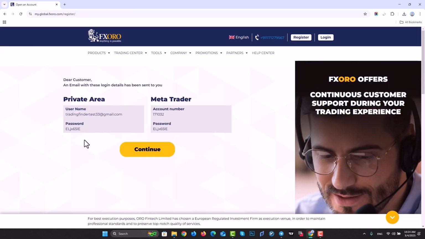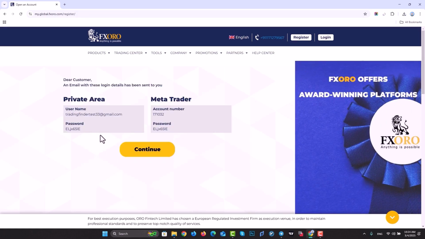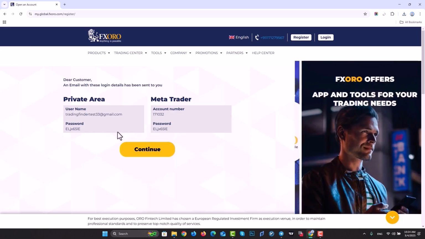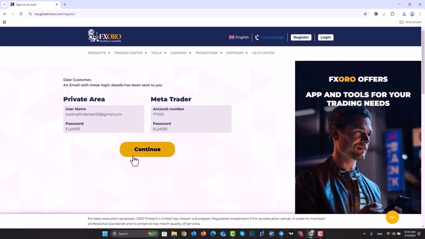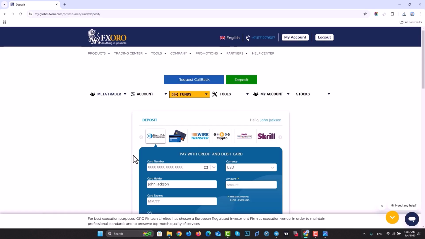In the next step, you will see information about your private area and MetaTrader account, and you save the information. You click Show on Continue. You enter your account dashboard. Your account has been created, and in a future video, you will be given instructions on completing and verifying your account on fx.org. Good luck.